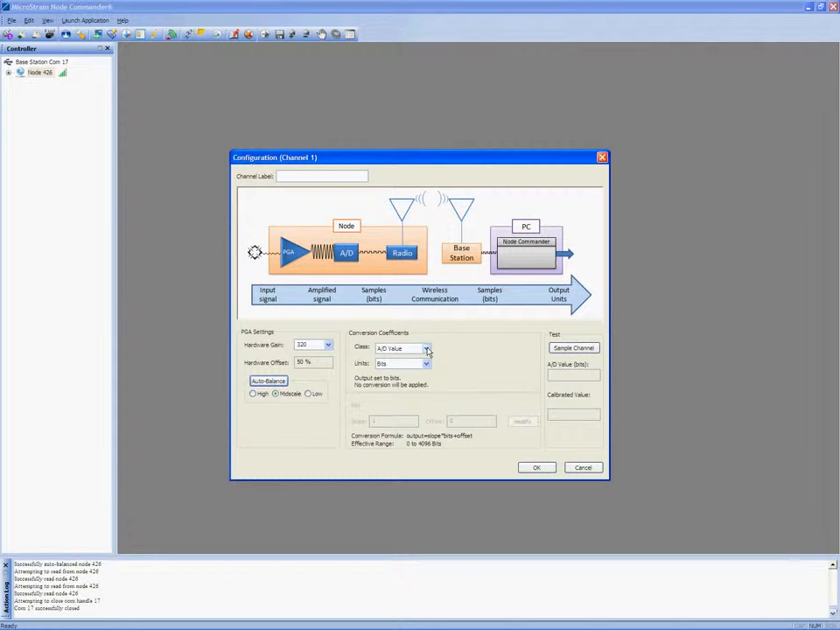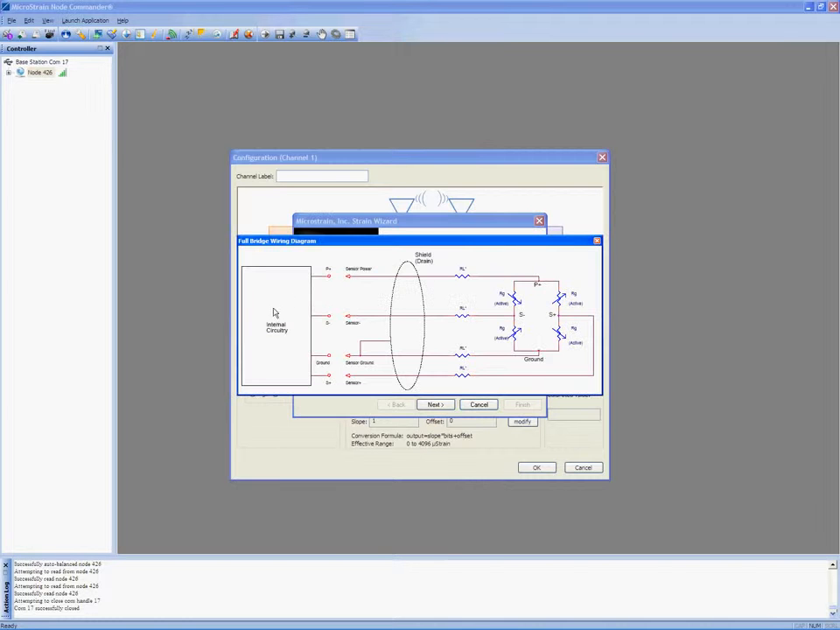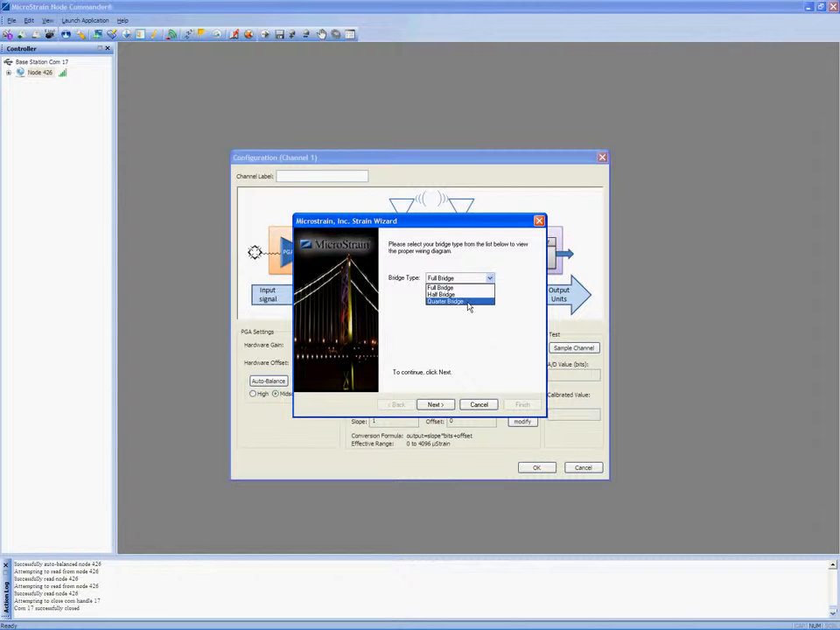In this demonstration, we are going to use strain, and we're going to utilize the strain wizard of Node Commander. Here you select what bridge type you're going to be utilizing, and then you can also view a diagram of that to learn how to connect it to the SGLink OEM. You can also select half bridge and quarter bridge, but we have a full bridge in this case. So let's select next. We're going to use the strain measurement wizard and hit next.